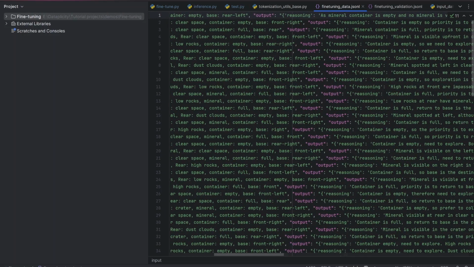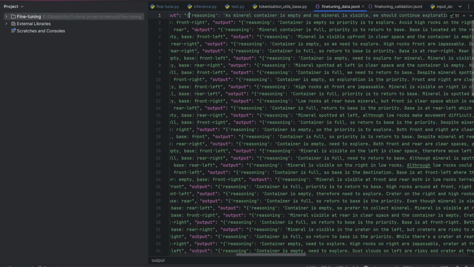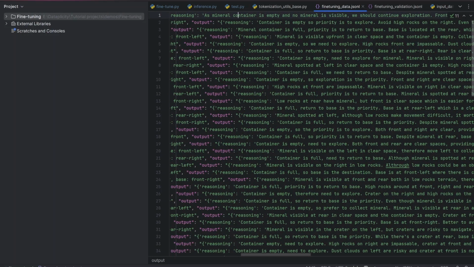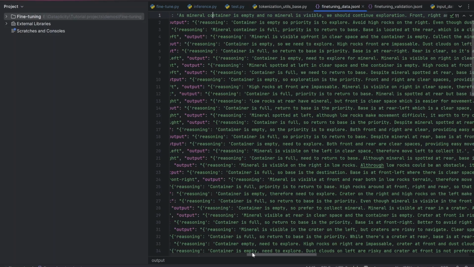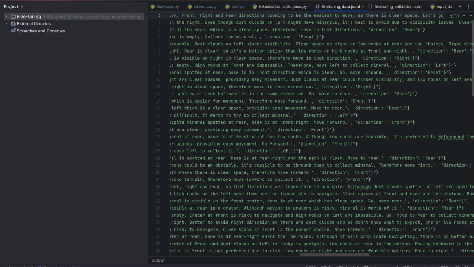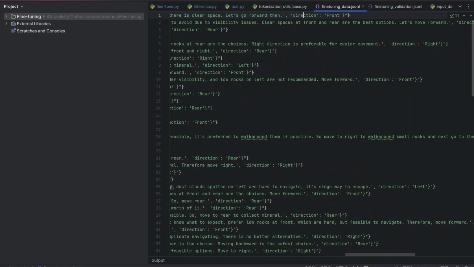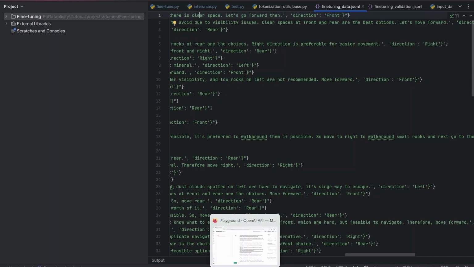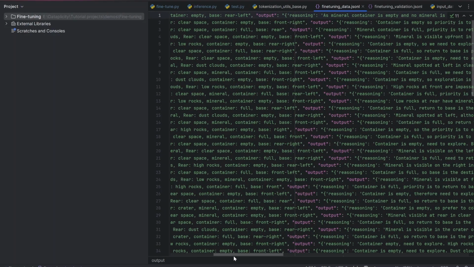Okay, and another parameter of our JSON is output, which is also a JSON, the same as in the previous video. Output includes reasoning that describes how our LLM should think. First of all, it tells that the container is empty, and because of that we need to continue exploration. After that, it thinks about possible directions to go and chooses the better way to move. The JSON also has a direction field with the final decision of our LLM on where to go. So in the case of that example, we decided to go front as there is probably clear space and it's good terrain to go. So we need to create a bunch of such JSONs.